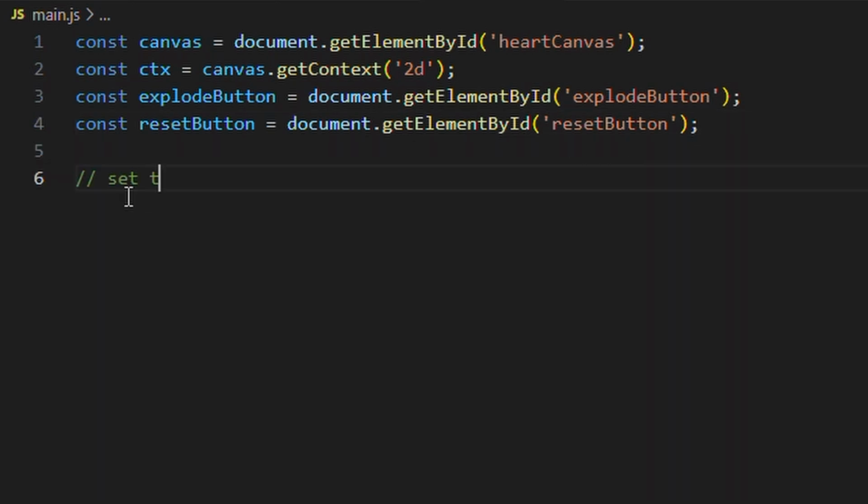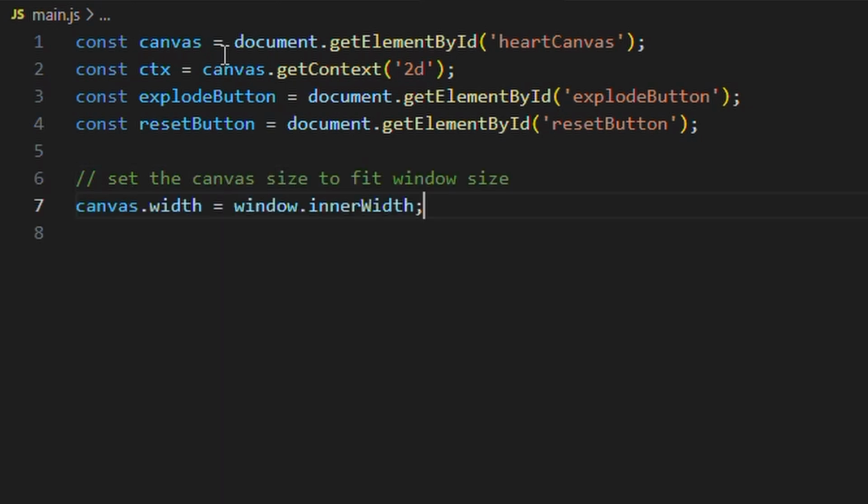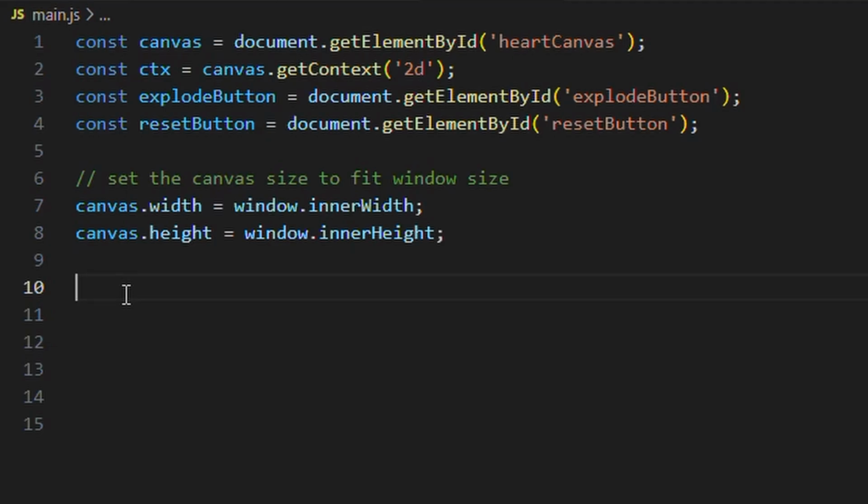Next we want to set the canvas size. We're going to use our canvas variable, and we're going to say canvas width equals window inner width. So if we add canvas height window inner height, and you can see now it's the same height as the window. Next we need to declare the variables that we're going to be using later on. So don't worry too much about these at the moment. I can go back over them later, but I will briefly explain what they are.